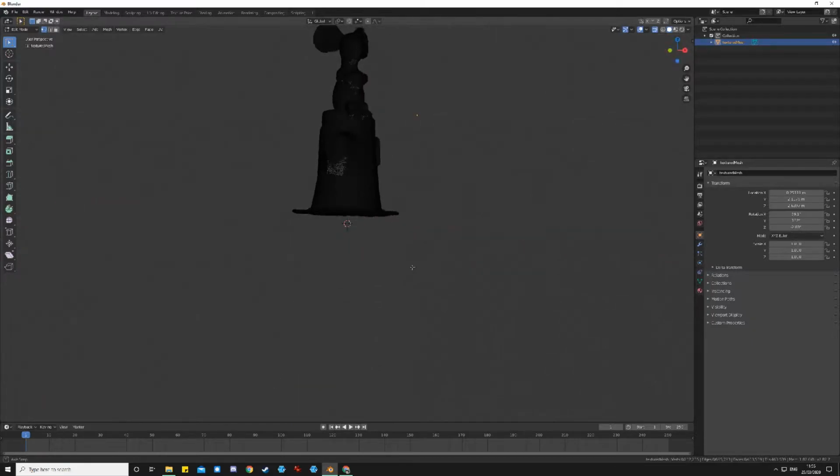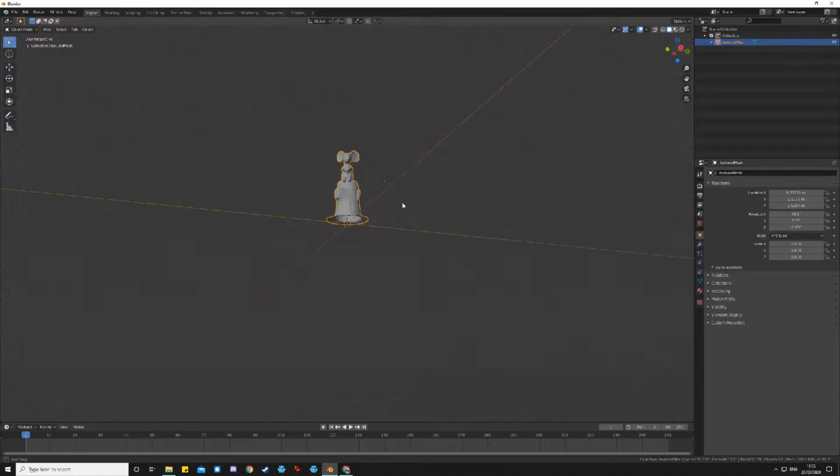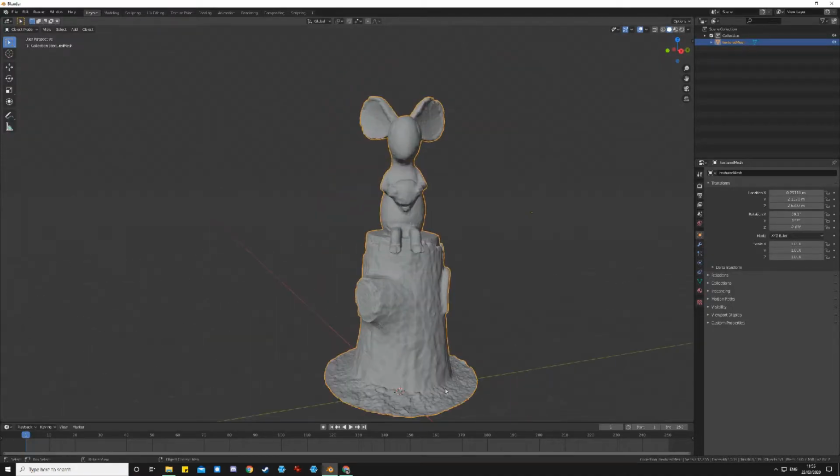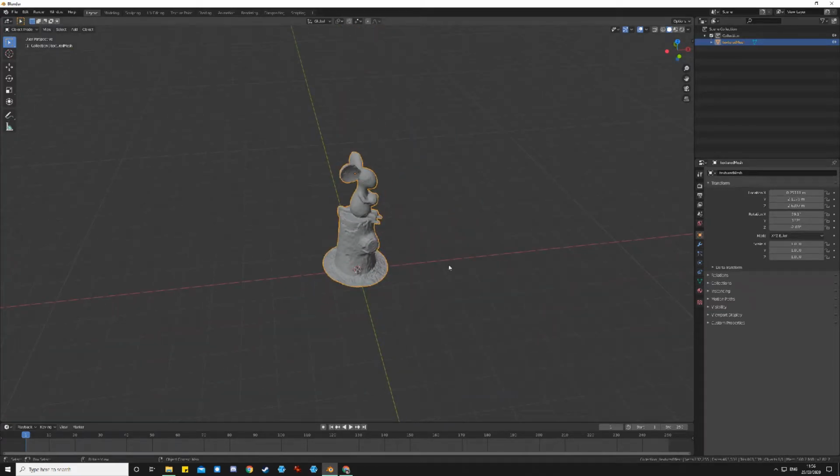Cool. So that's what I call the first trim, which means it's mainly just the thing I want, and maybe a little bit of the ground there as well. But I'll sort that out in good time.